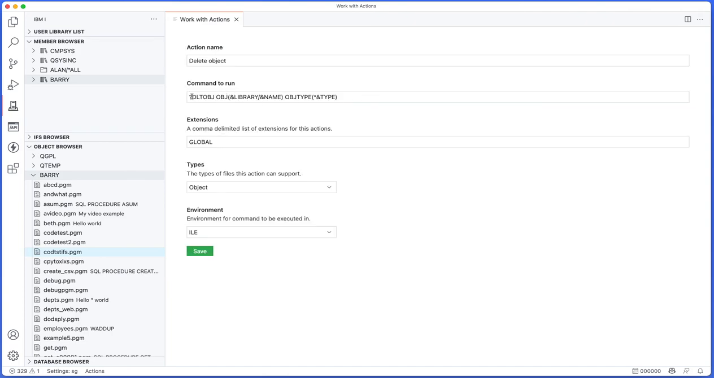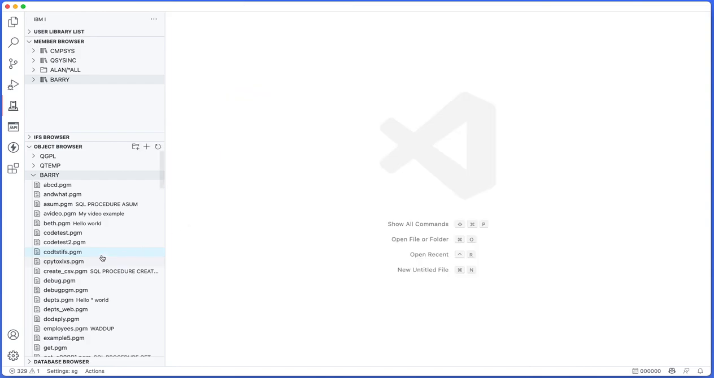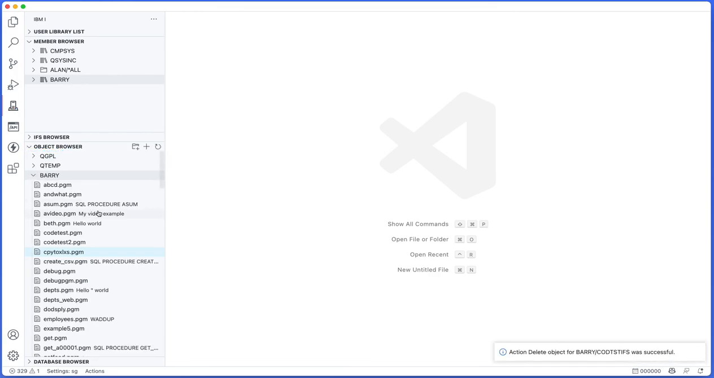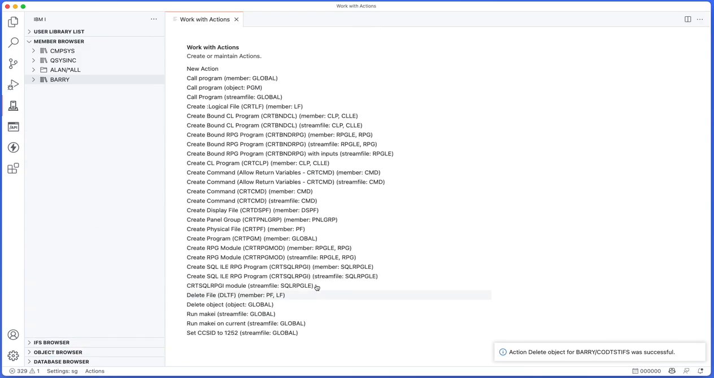It will prompt first. Now I'll just run that just to show you. Right click, run action, delete object. And there's the command it's going to run. I can just press enter and it will delete the object. And the IFS browser, the object browser actually refreshes down there. So that was a very brief overview of actions and maintaining them, creating new ones, and running them against different file types in Code for IBM.